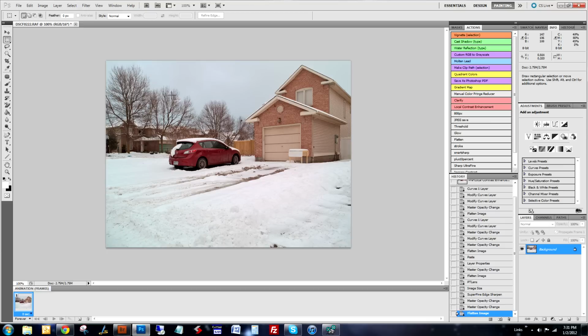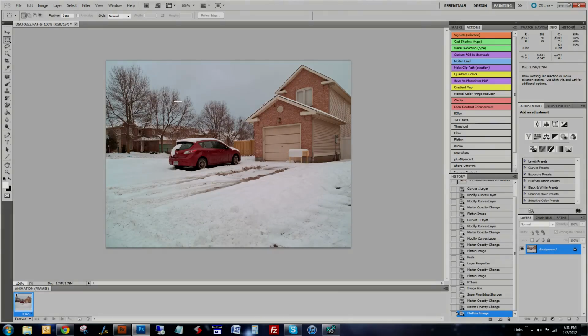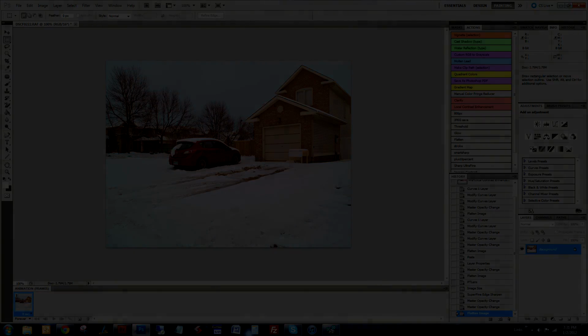Now the branches are all individually outlined without any halos, so that is perhaps slightly extra sharp, but it is really sharp. And that's good. That's what you want. Here ends the lesson.